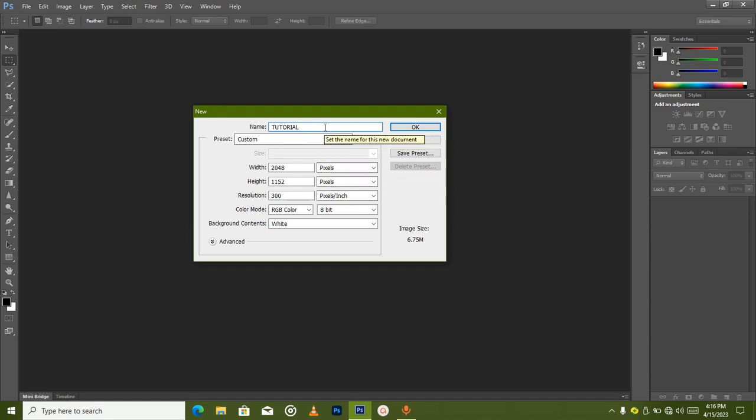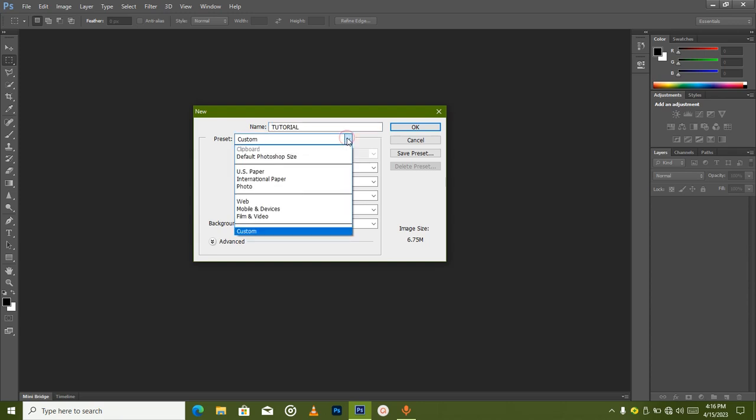Simple as that. The next one I'm going to talk about is what we call the preset. The preset is talking about the papers you are going to use, or the sizes of the document or project you're going to use. As you can see, there's a chevron here. You click on it and different kinds of paper sizes will drop down. The first one is the clipboard. The second one is the default Photoshop size.